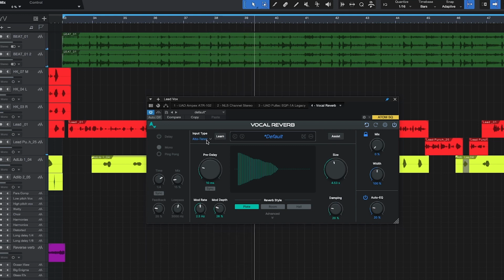Okay, it selected the alto tenor, which is perfectly right for this vocal. That was great. That was quick. That's a good feature for this vocal reverb. Now let's go ahead and try this assist to see what it can come up with when I play this record.